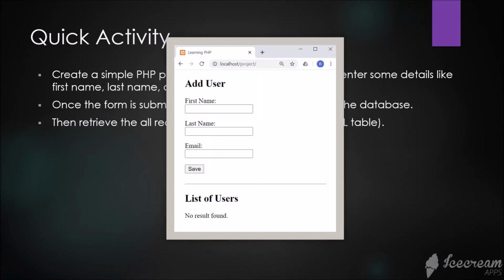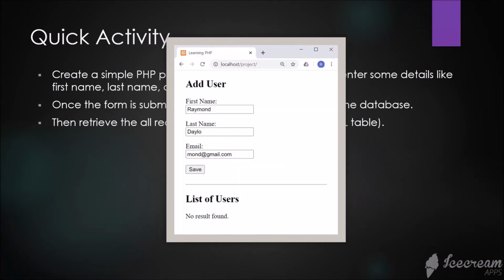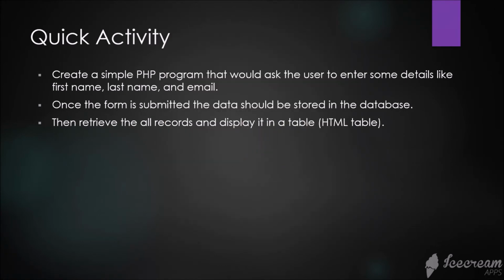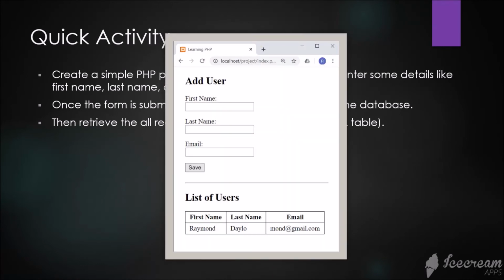So we have here our sample form. We have here the add user having an input text of first name, last name, and email. Then we have the save button. Then at the bottom, here is the list of users. Okay? So once we fill it up and submit the record, then this will be the output for the list of users. Okay?